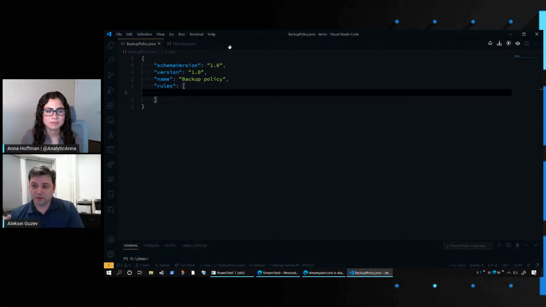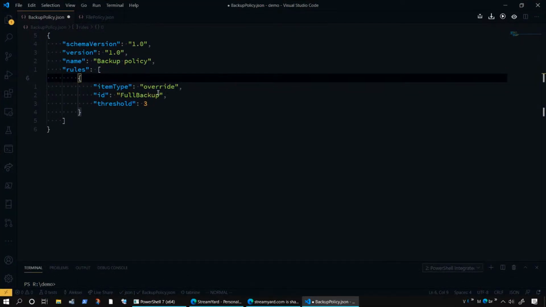The new rule is a JSON object which overrides the full backup rule and sets the threshold parameter to 3. It's that simple. I save this JSON file.